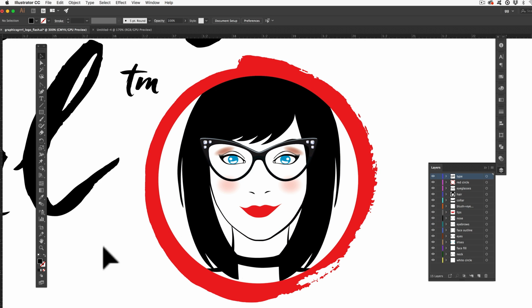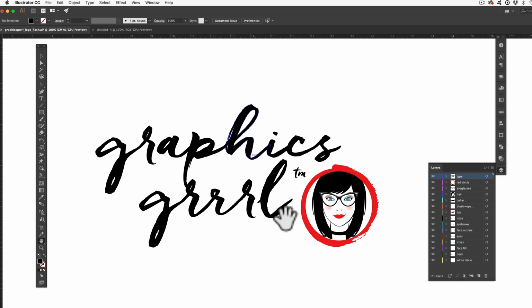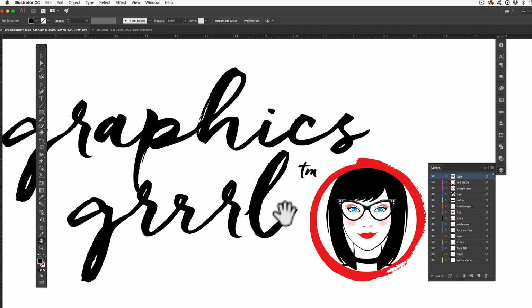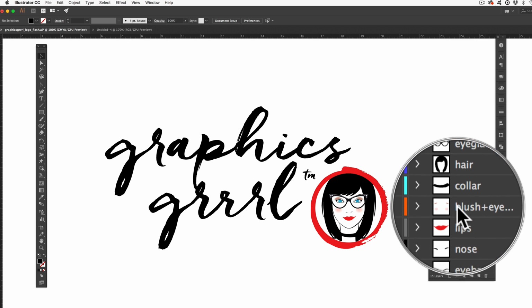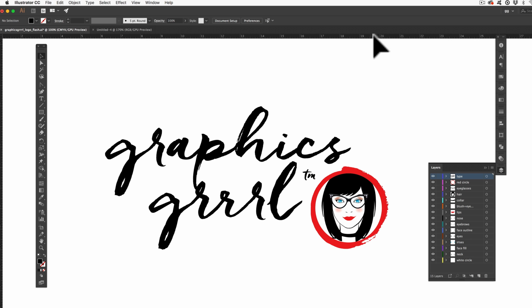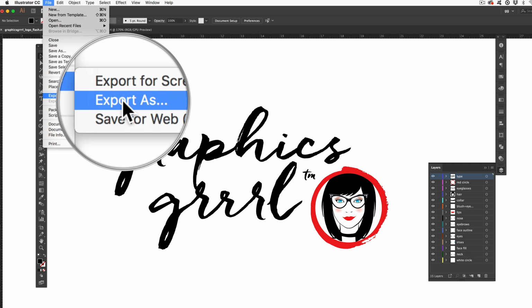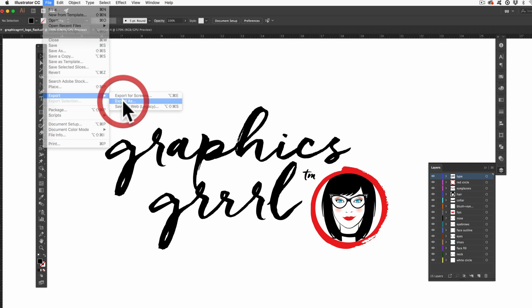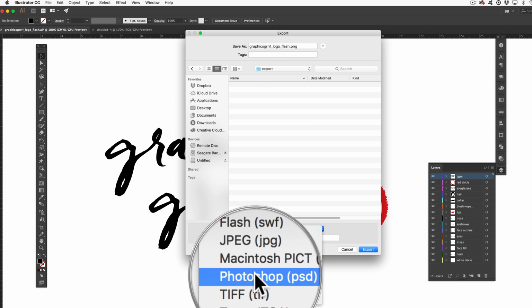All right, so now with all of my layers showing, I can double click my hand to bring it back to fit to view, and turn off my smart guides because they bother me. So now that I have all of these layers, if I wanted to export this to Photoshop, I would come here to File, Export. And when you come to Export As, from the Format dropdown, you could choose Photoshop.